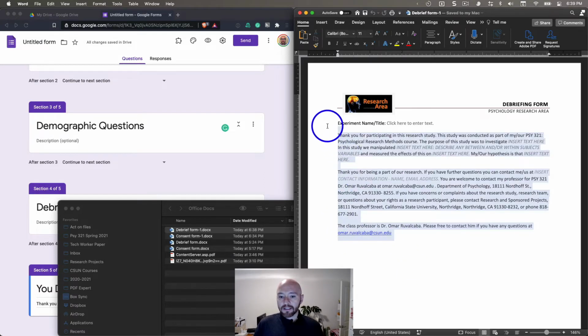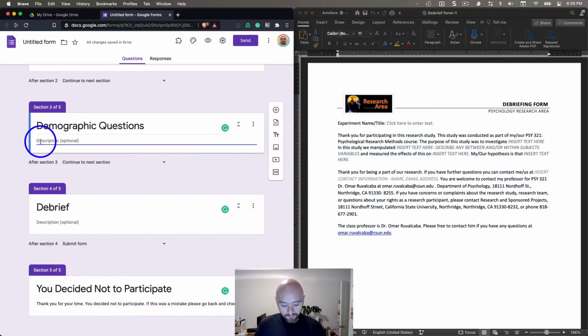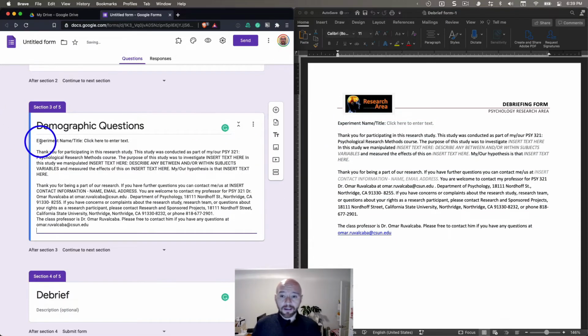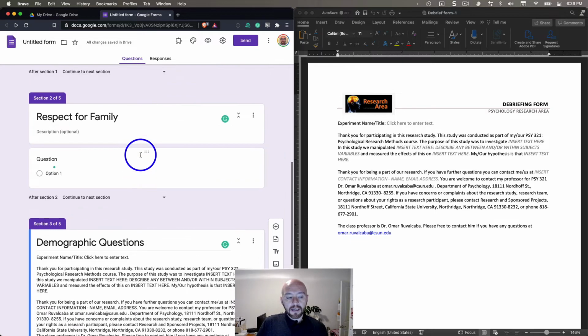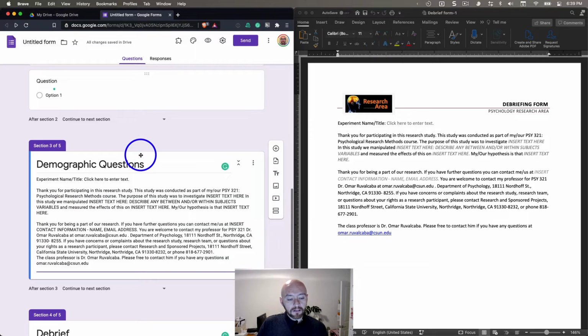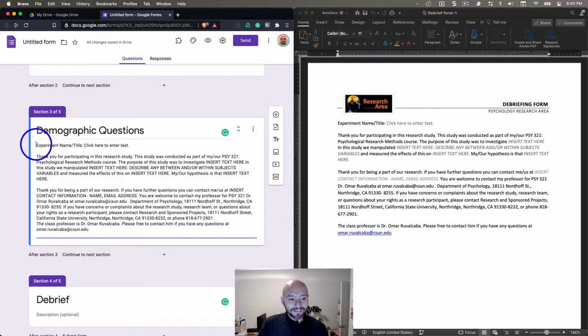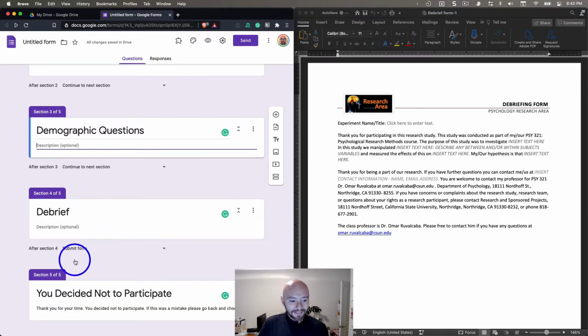So here, this actually pastes over pretty nicely. I'm not sure why that pastes over nicely and the consent form doesn't, but here you don't have to do any editing after pasting. You've done that, you're done with the consent form, you're done with the debrief form. Okay, so now, oh, I pasted that in the wrong section. So be careful with that.